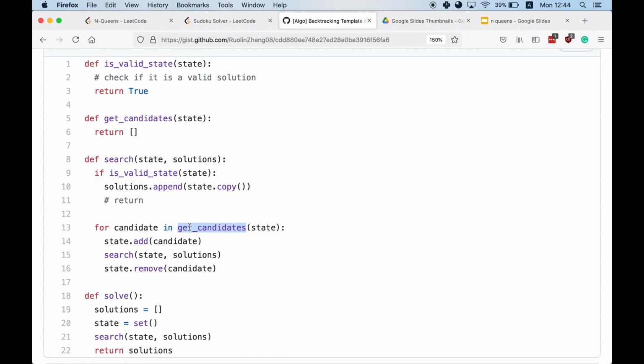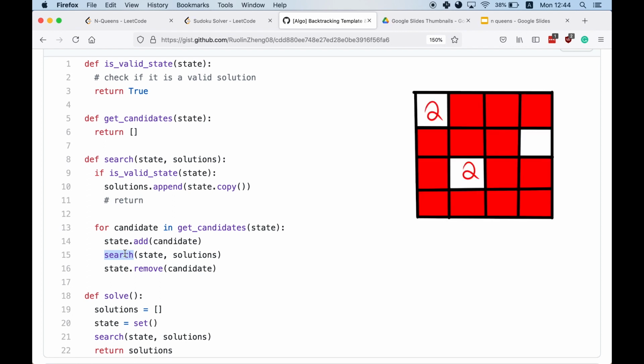If the modified state is valid, the solution is recorded, like here. Otherwise, the search function fetches candidates for this modified state and recurses further. Eventually, for some state, there is no more possible candidate. Think of that example where we cannot place a fourth queen anywhere because all the spaces have been occupied.